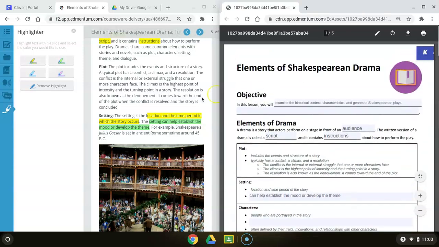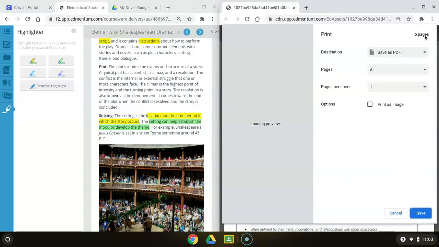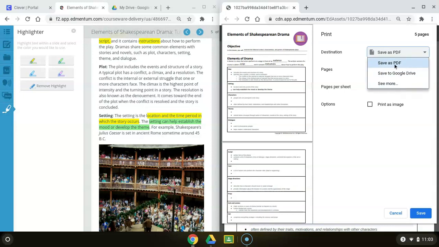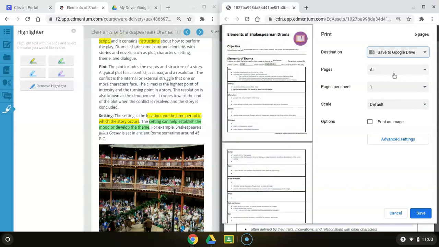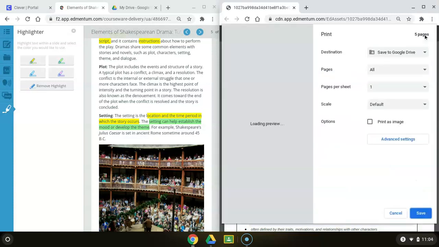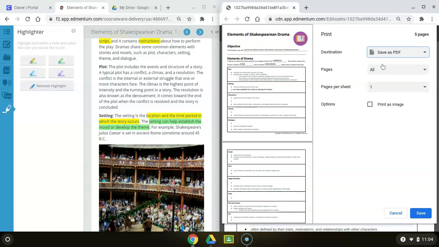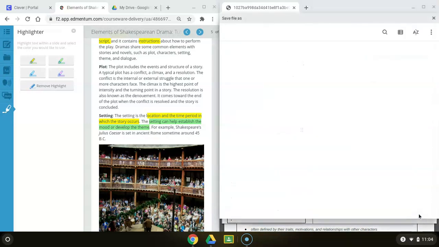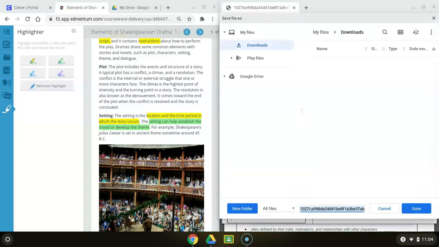Once it's finished, I can save it in two ways. We'll click print, and we can save as PDF or save to Google Drive. I will first save it to Google Drive. Click save, and it pushes it right to my Google Drive folder. Also, I can click print and save as PDF. We'll click save, and that is going to send it to the downloads folder on my Chromebook itself.